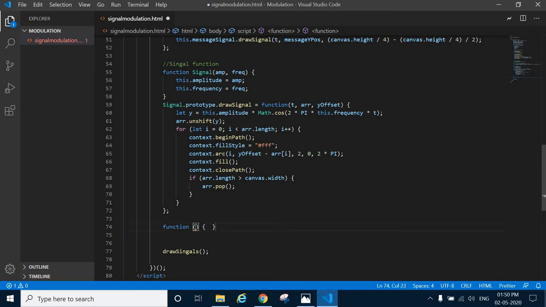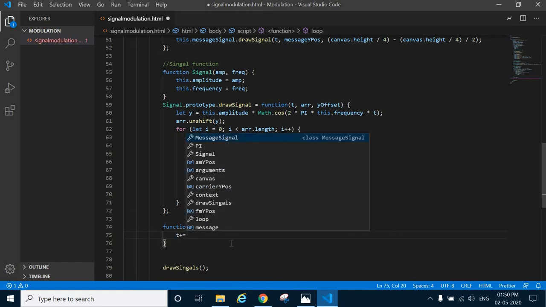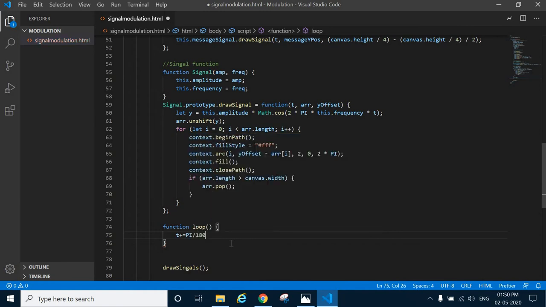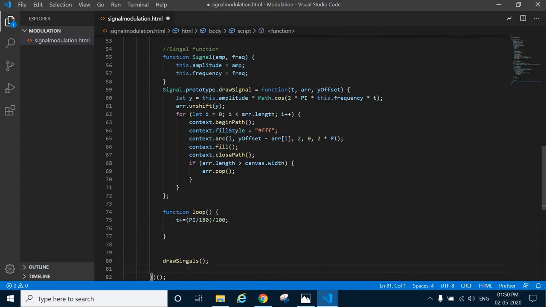Function loop, and inside this function we will increment the t value. We know that pi gives 180 degrees, so when we divide pi by 180, we get the value for 1 degree, and for each 1 degree I want small values, so we'll divide by 100, so that for each degree I have about 100 coordinates to smoothly draw the curve. That is why I'll divide by 100, and this will be passed inside this draw function.